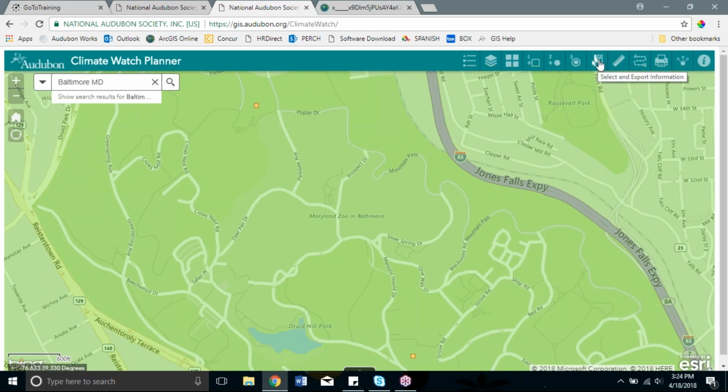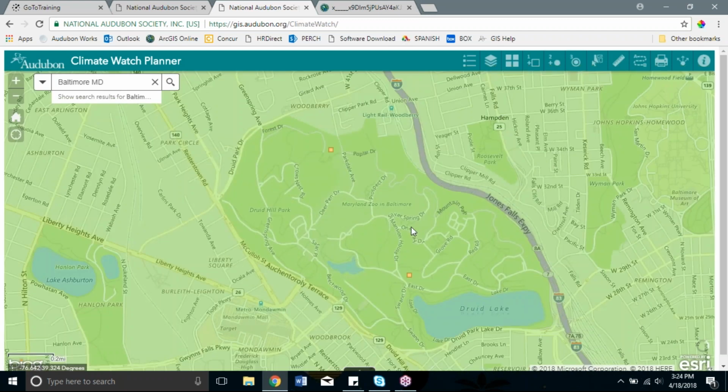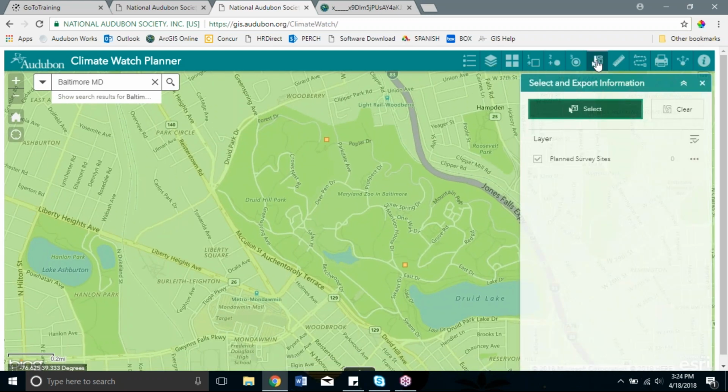Next tool I want to go over is the Select and Export Information tool. I'm going to zoom out for a quick sec so we can see my points a little bit better. And this tool is really helpful for you to download CSVs that include latitude and longitude information for your points. How it works is you want to select the Select button, and then you also draw a square across your areas of interest to make sure that all your points have been selected that you want to get information on.